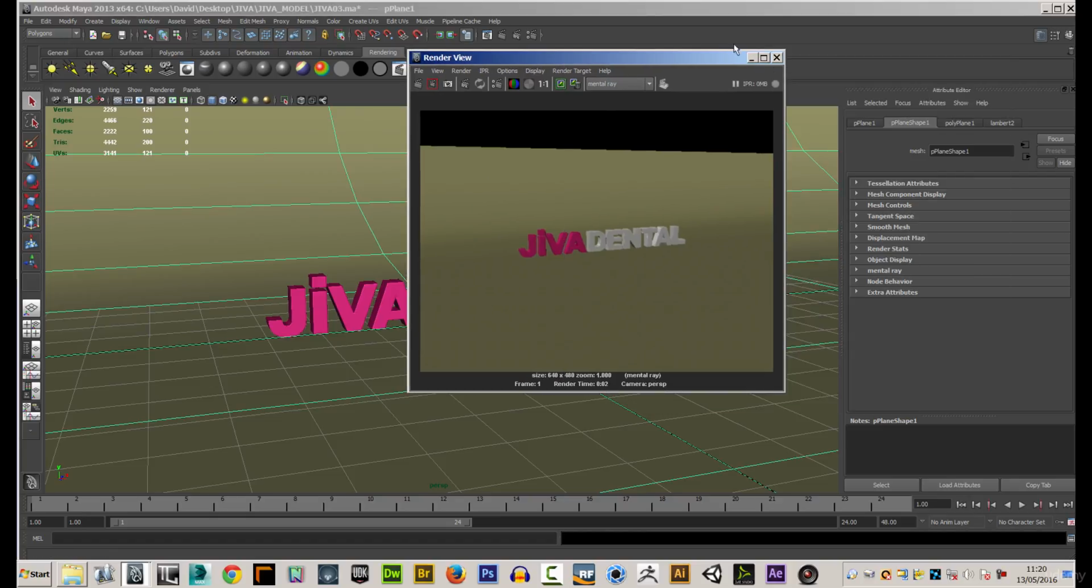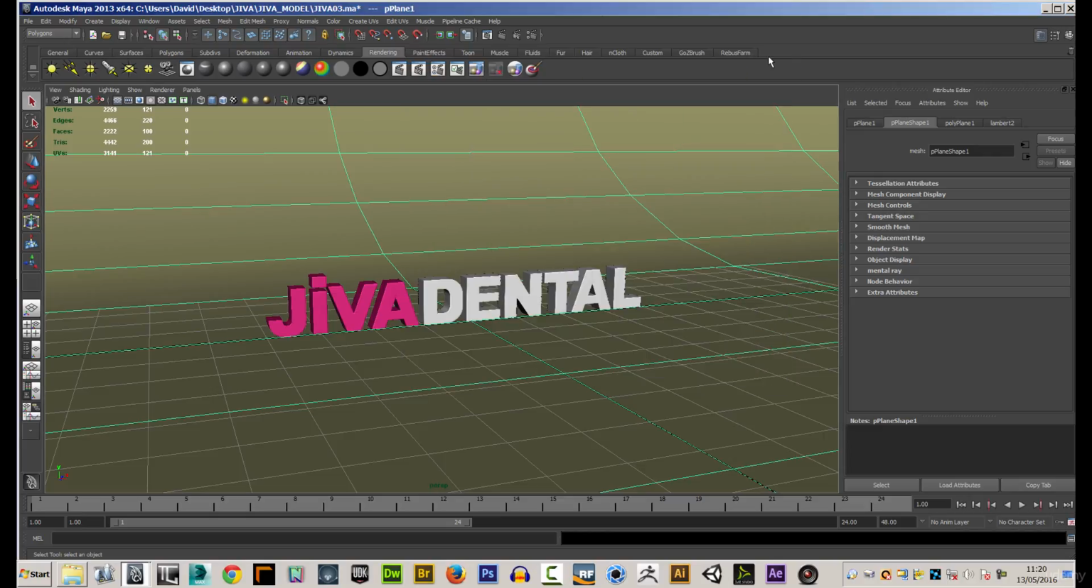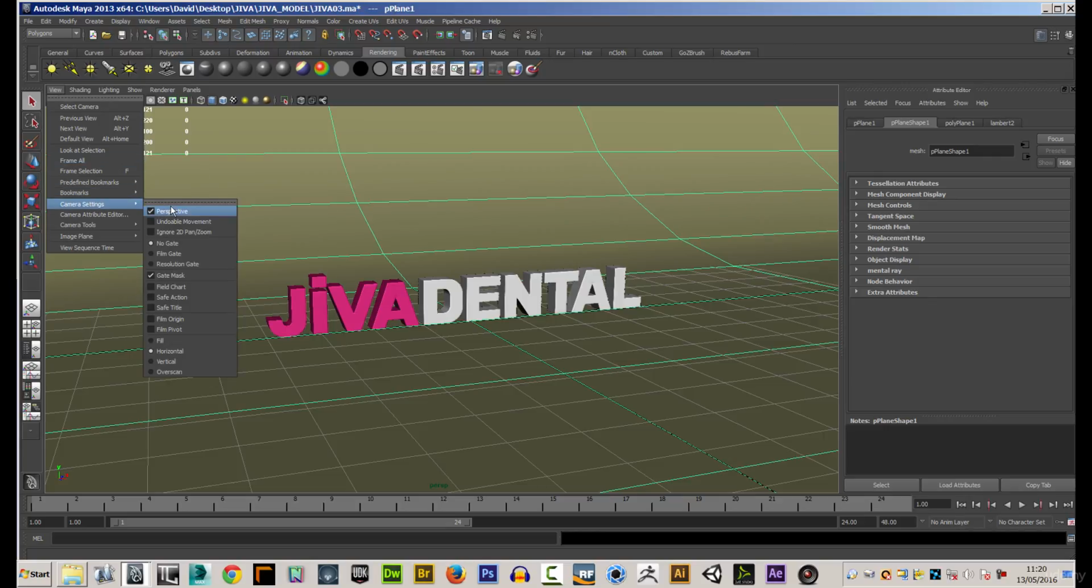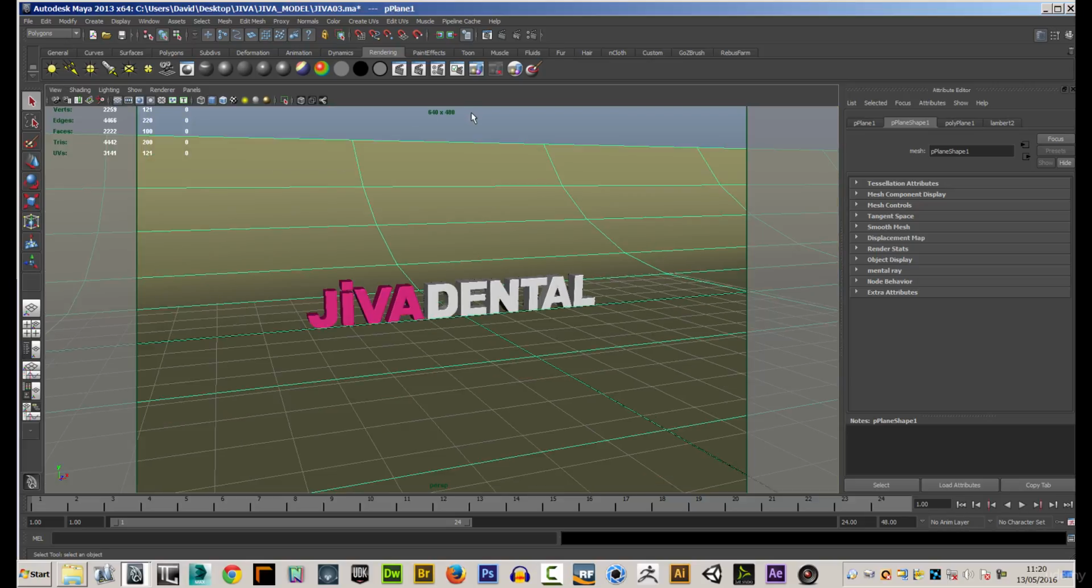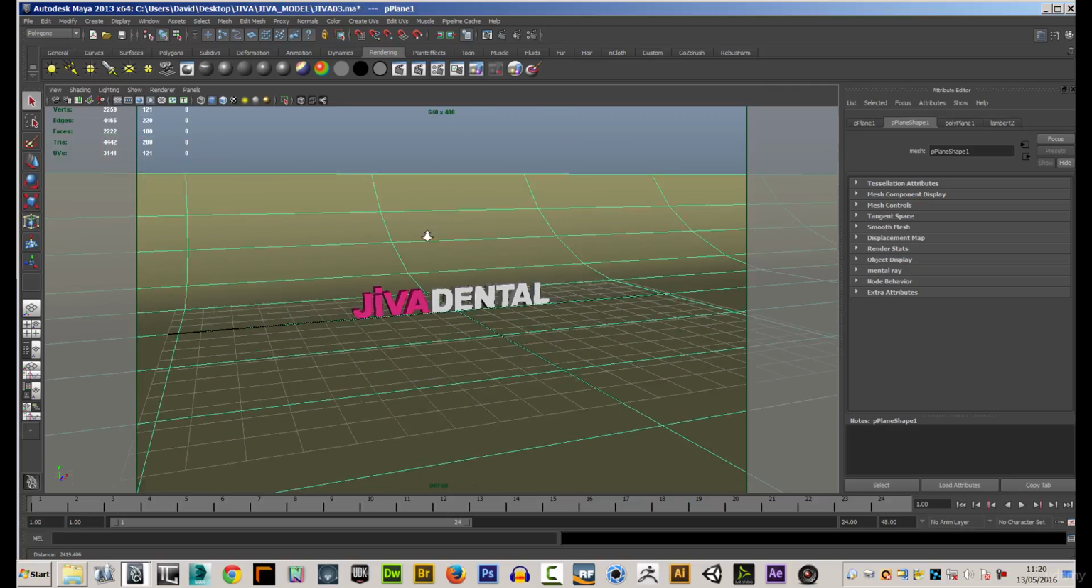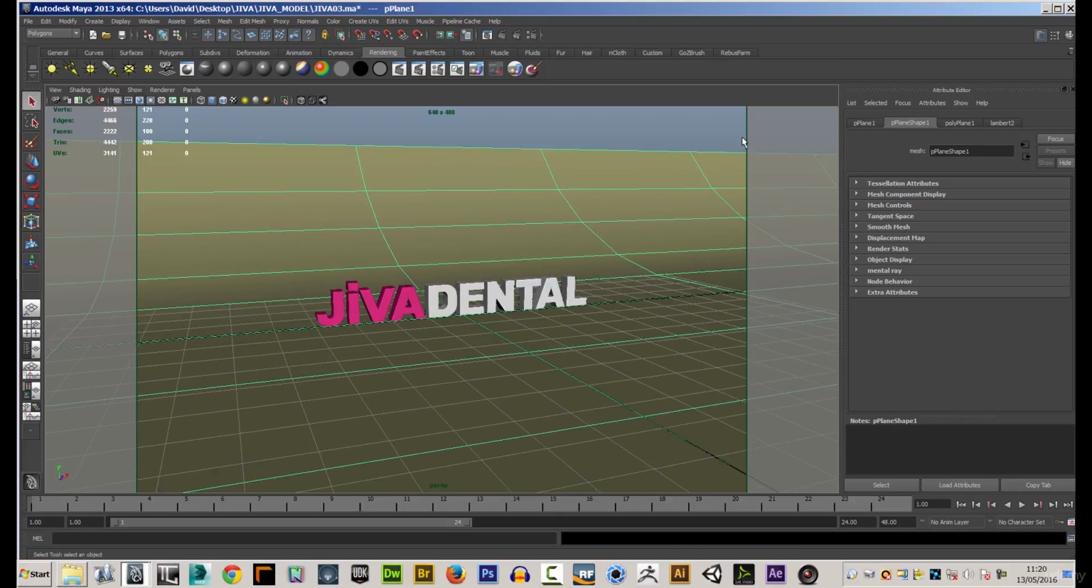But we need to set up our scene a little bit as well. So what I'm going to do is I'm going to come into the camera settings down here, and we're going to put in resolution gate. So view resolution gate, and I'm going to work with the perspective view here. So I'm going to put this in there, and it will just give us the resolution. So we've got 640 by 480, and it shows you a shot of that, as you can see. Let's put that in there.